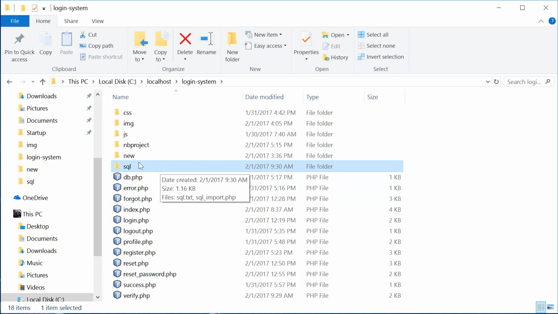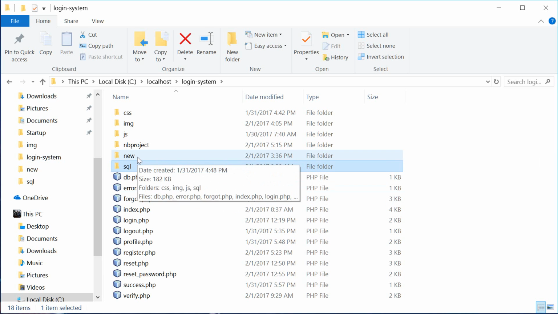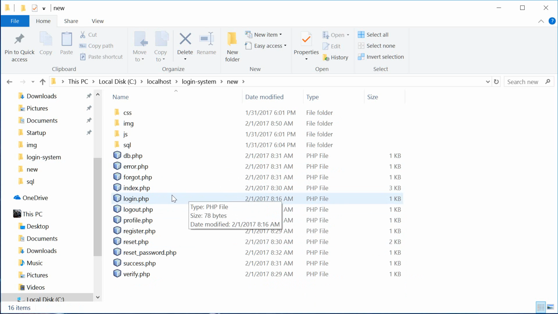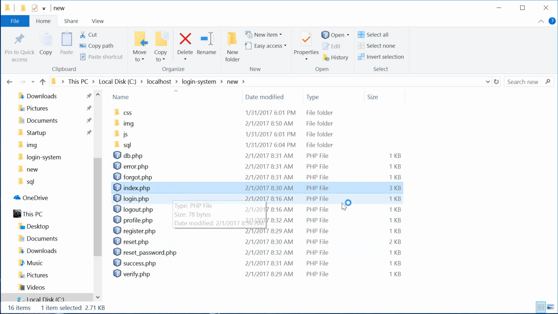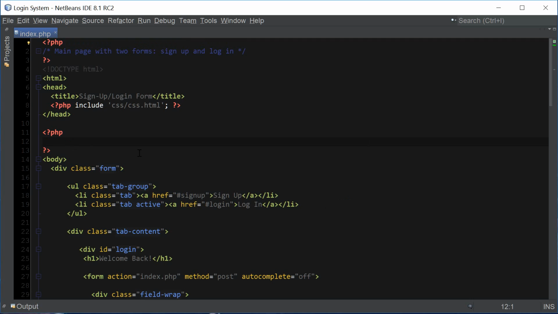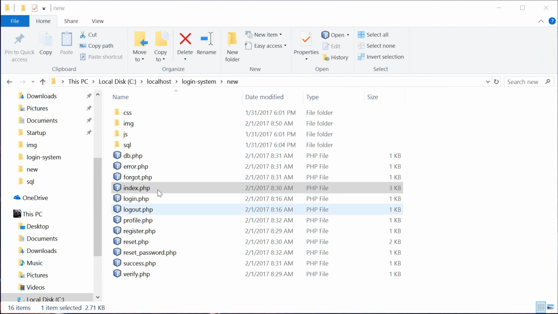But if you prefer to actually type the PHP code yourself, I've included this new folder here. All these files have HTML in them, but they're missing the PHP code. In my opinion, it's a good way to learn PHP by typing the actual PHP code yourself. So if you want to follow this video and type the PHP code, go ahead and do so by using this new folder here.